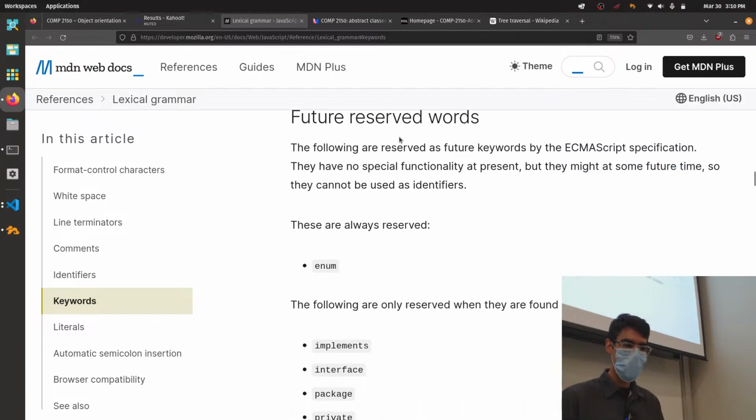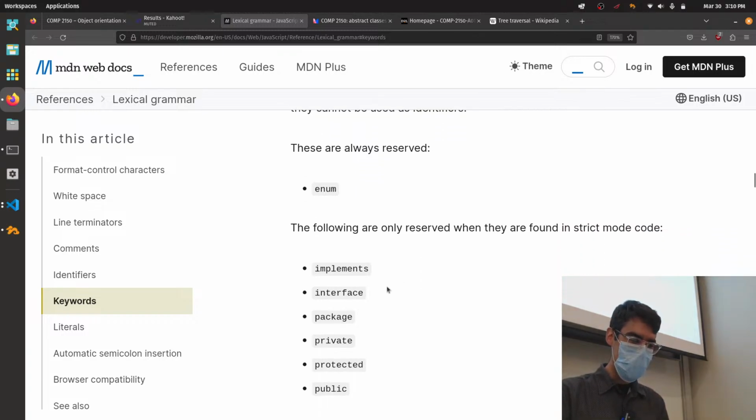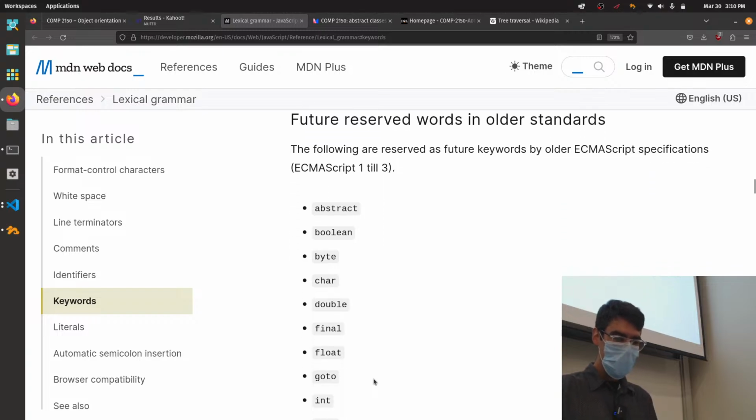There are future reserved words. The people who make ECMAScript or JavaScript are basically saying, hey, we think we're probably going to do something like this in the future, so don't use this keyword in your code because it might be reserved later. So they're kind of saying, in advance, don't use the word enum as a variable name because we might actually add enums to this language at some point in the future. We might add things like implements and interface and package and private and protected and public. Hey, those words look really familiar. Future reserved words in older standards. And the first one there is abstract.